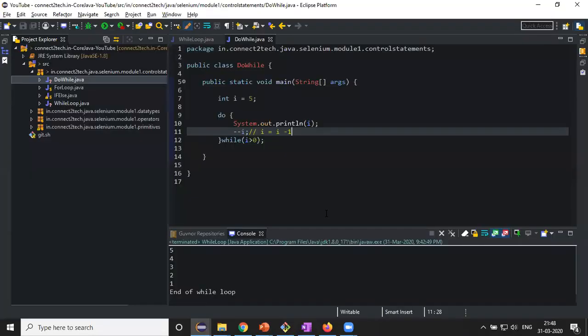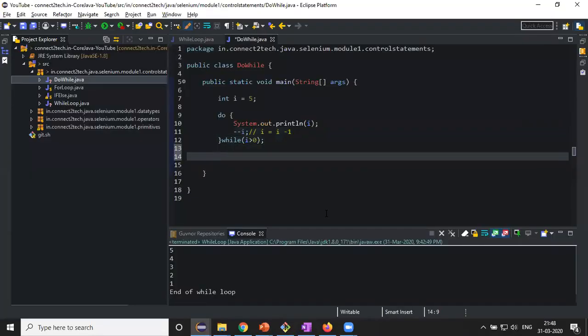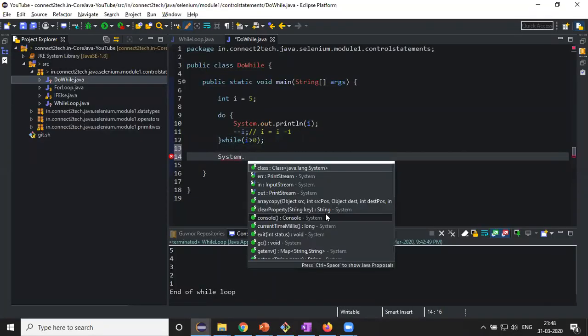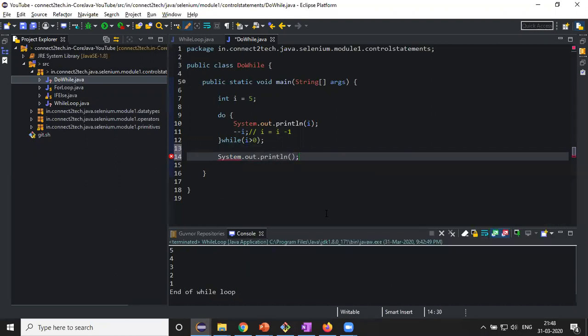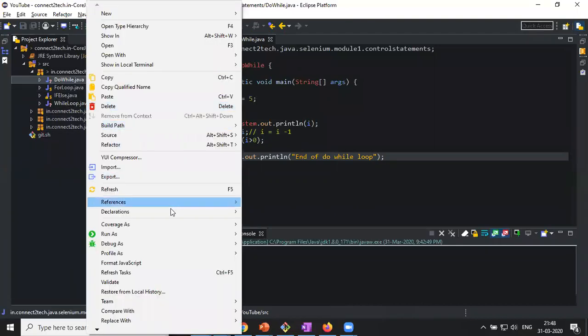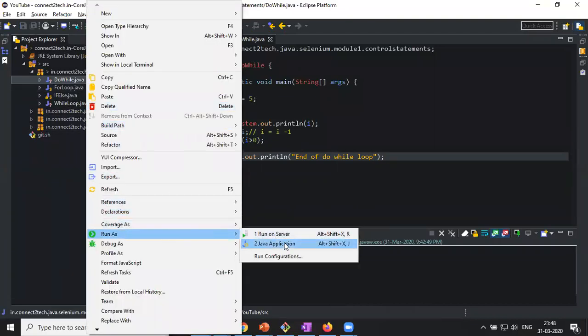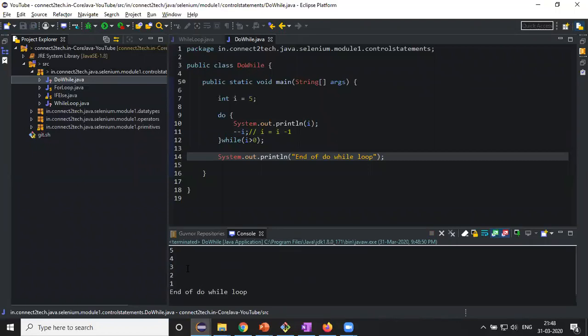So let me go here and I'll say System.out.println, I'll say end of do while loop. And if I run this program, right click, run as Java application, you will see the output as 5, 4, 3, 2, 1, and we see end of do while loop here.